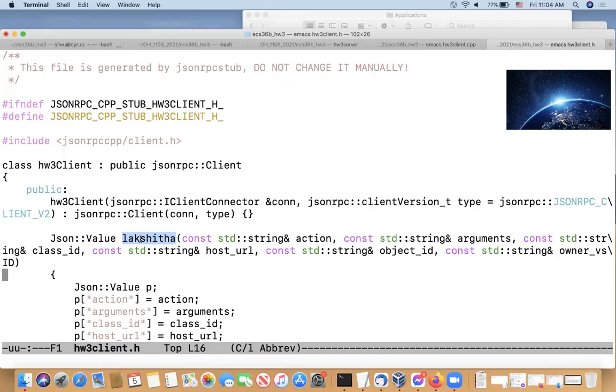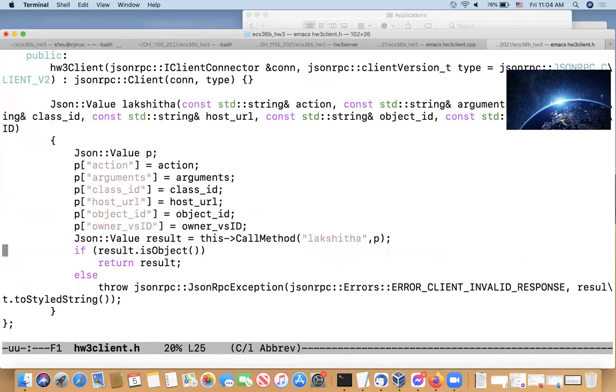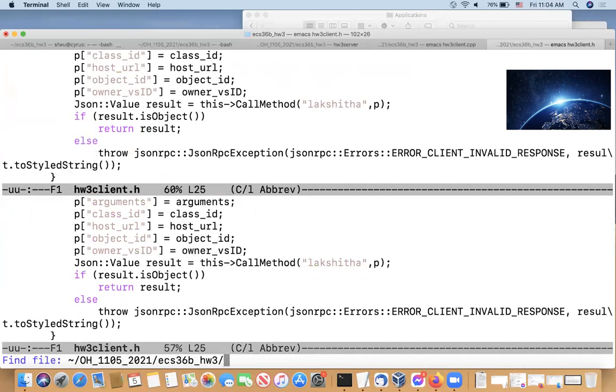You can change this to get distance, to operator equal. It's just a name. So the remaining code is the same. And then when I call this method remote, the name of the function is Lakshita. Okay, so that's the function. But in order for me to use this code, I have to change this code.